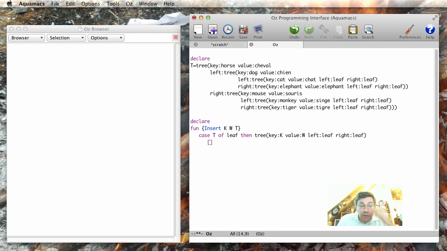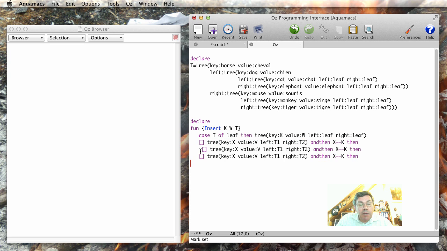Now, in the other case, when it's not a leaf, we have a tree, key x, value v, so we don't have confusion between k and w, left t1, right t2. Also, we use the and then again. Here we have, for example, if x is equal to k, then we do something. Now we have three possibilities, so let me copy and paste to create the three possibilities here. X is equal to k, x is less than k, x is greater than k.